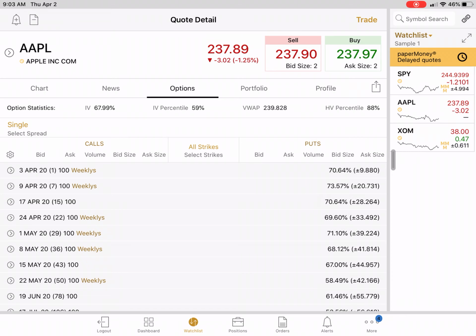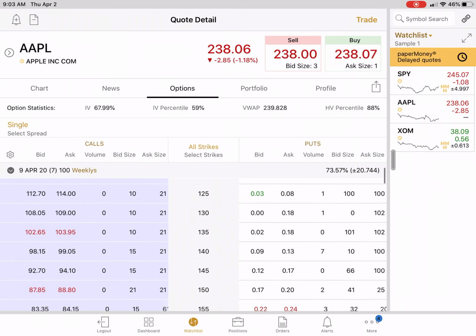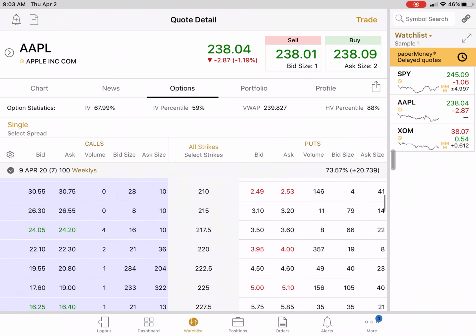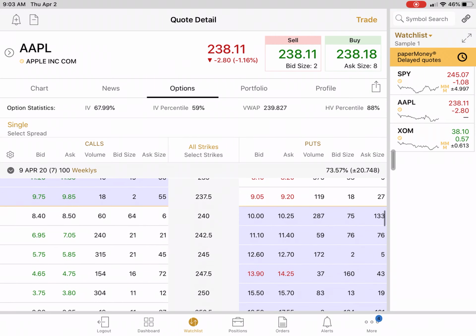So notice we have different maturity dates, and let's go for Monday. Again, no particular reason, just for illustration purposes. The current price is $238. Let's buy something out of the money, meaning that it's actually a strike price that's above the current spot price. So let's go with $245.